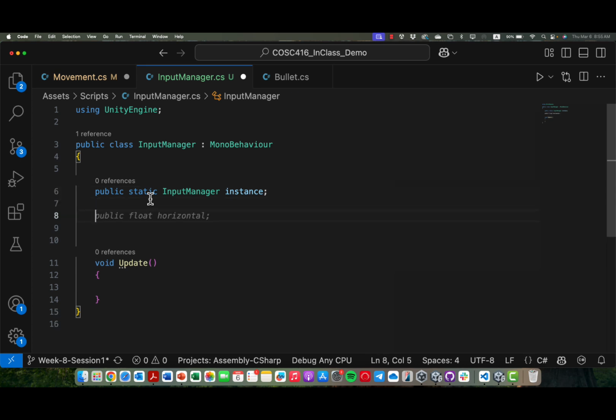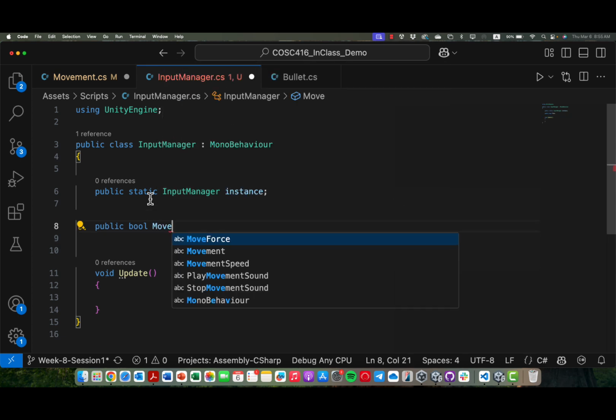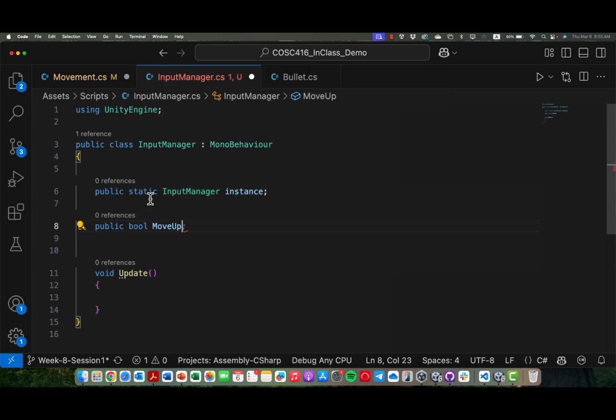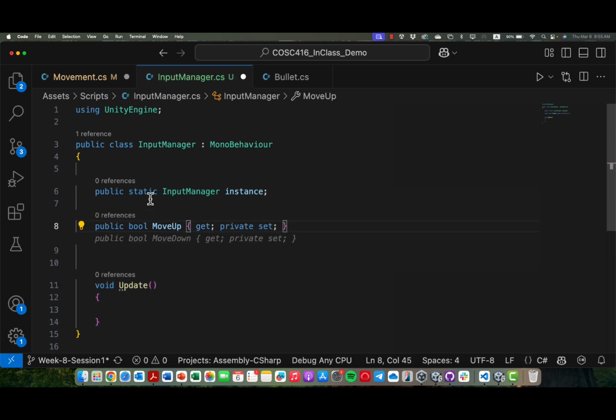First of all, a set of booleans. Public bool for move up, which is basically representing the W key, and we're going to repeat that for the other 4 keys as well. And then inside that, I'm going to implement something new. So basically, we're going to get started with get; private set, and close that curly bracket. So this is the first time that I'm introducing this functionality.